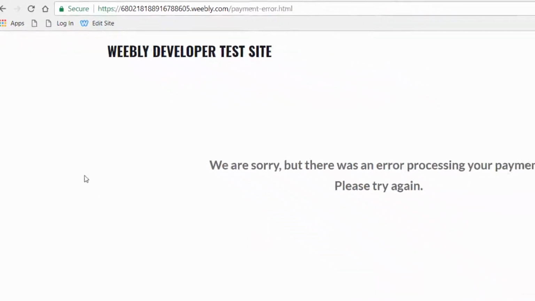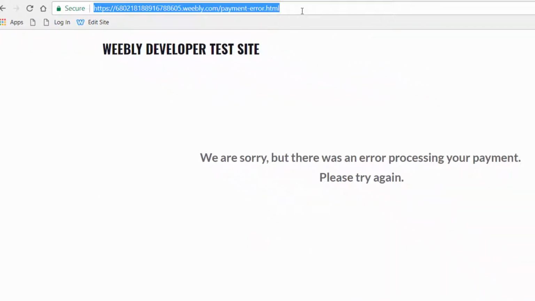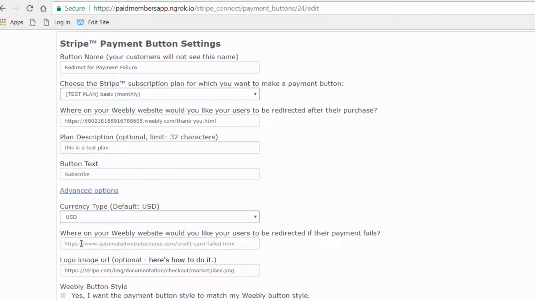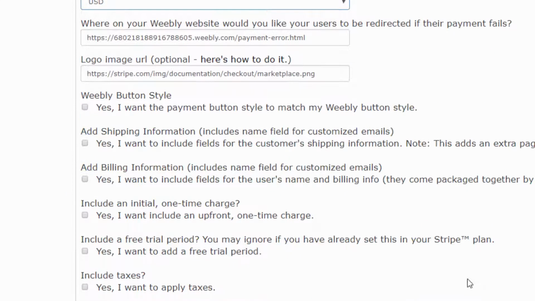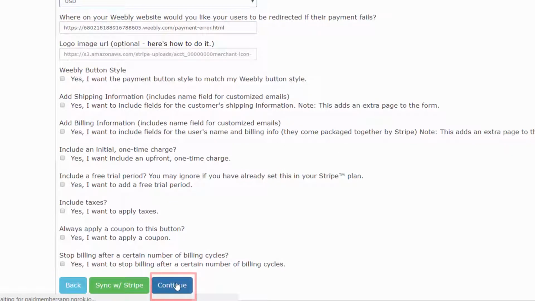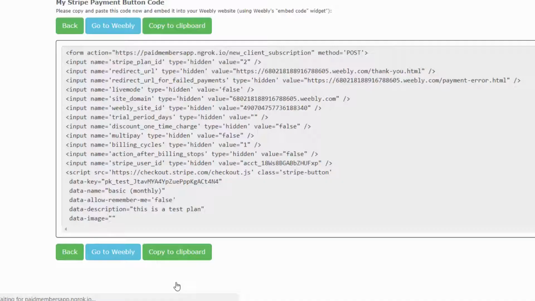So there's the page. So I know that it's a working page, and now that I know it's a working page, I can click on the URL bar and hit Control C or edit copy, and so I've copied it, and I'm just going to paste it in here where it says, where on your Weebly website would you like your users to be redirected if their payment fails? So I'm going to paste that in, and I'm going to hit continue and make this button code.